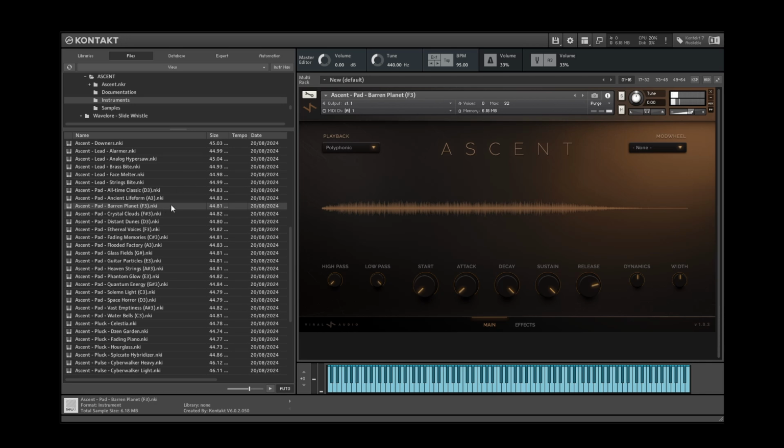That one's got, yeah, again, a spacey vibe. I even called it Barren Planet, so yeah, that's nice. I do appreciate good naming when the patch gives you a bit of a clue as to what it is. Let's try Distant Dunes. Yeah, these are really cool actually. They're quite interesting for a pad, and definitely feel like they live up to the name that's been put on them as well. I'm going to try Phantom Glow.